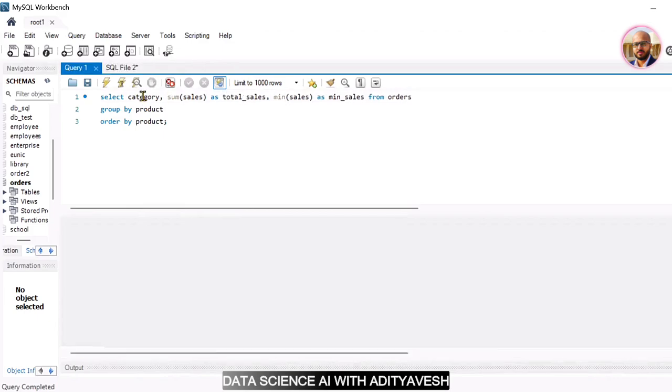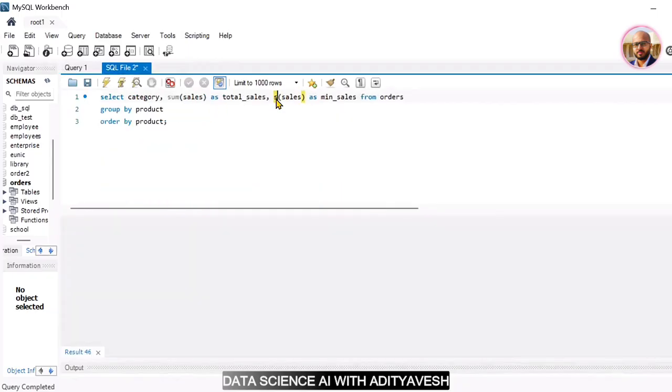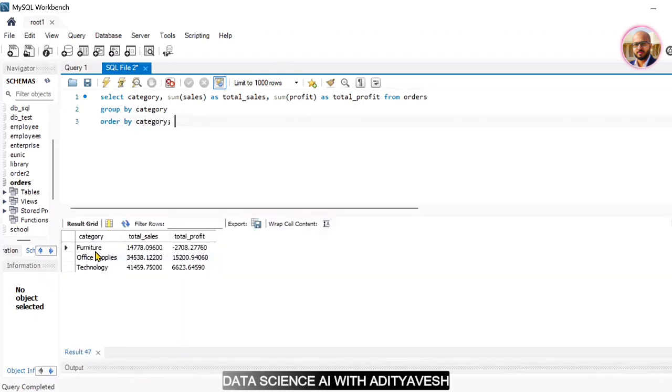And then it is asking for total profit, right? So here again, we have to use what? Sum, but now we'll consider the profit column. Or we can say this is total_profit. I'm just naming the column. And from orders, group by what? Category. That's it. If you wanted to order it, we can also order it.